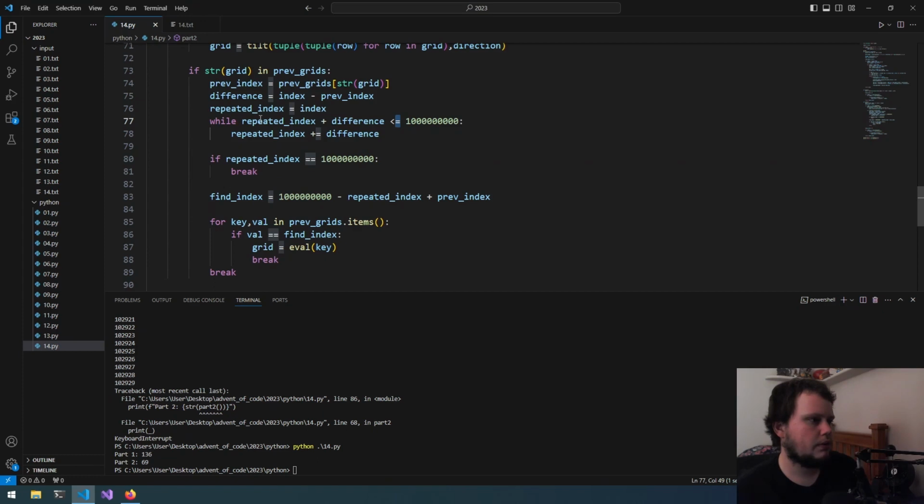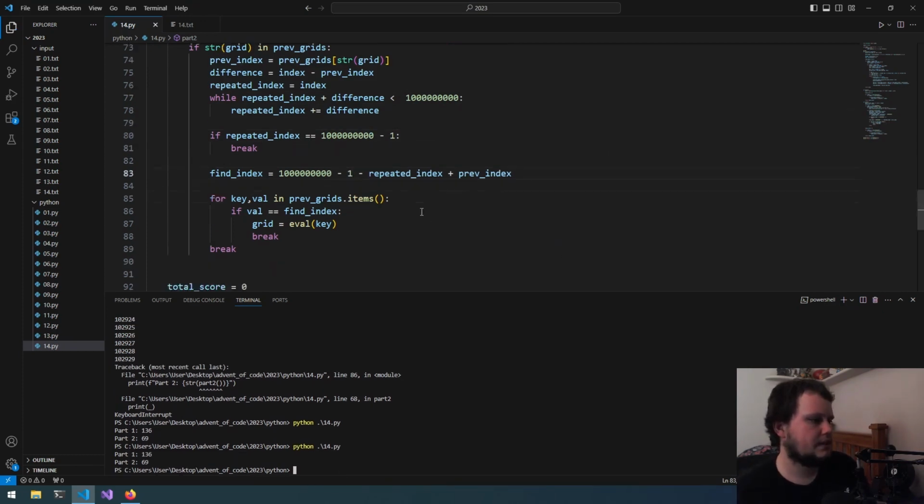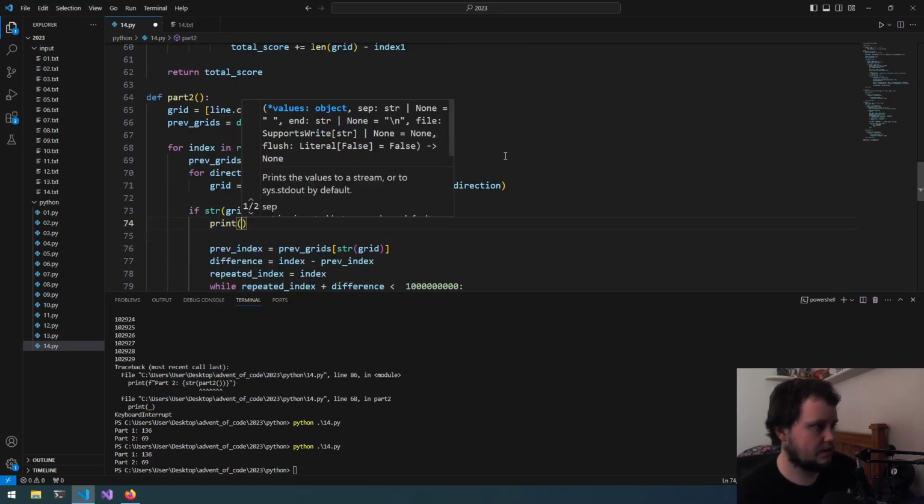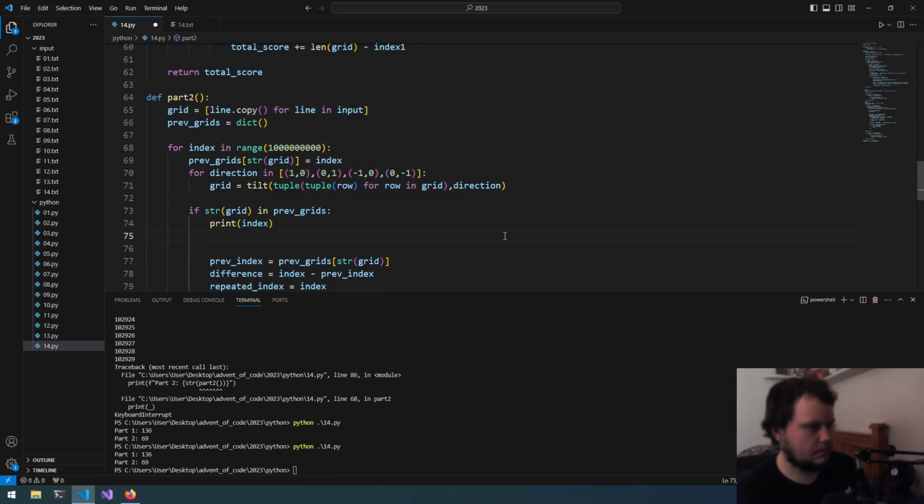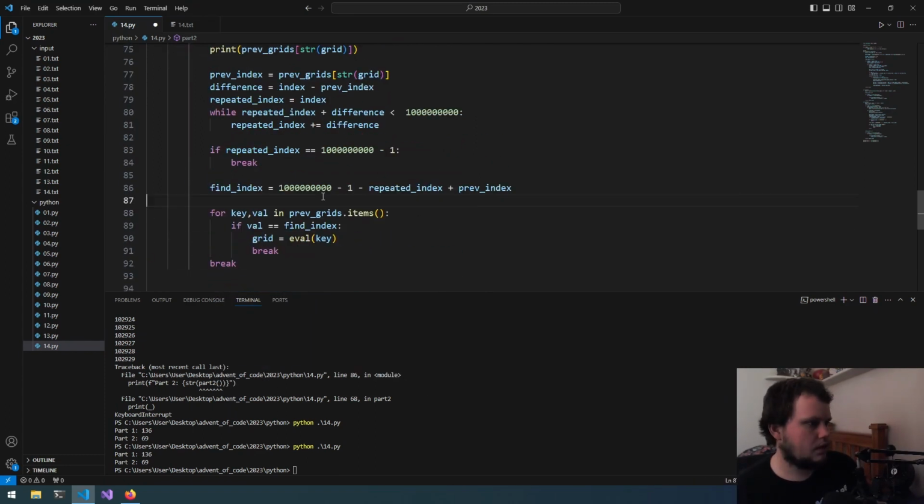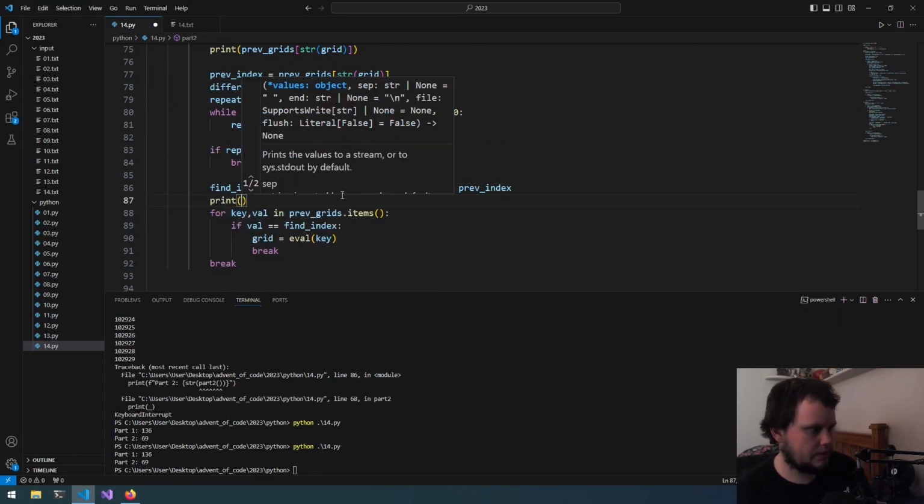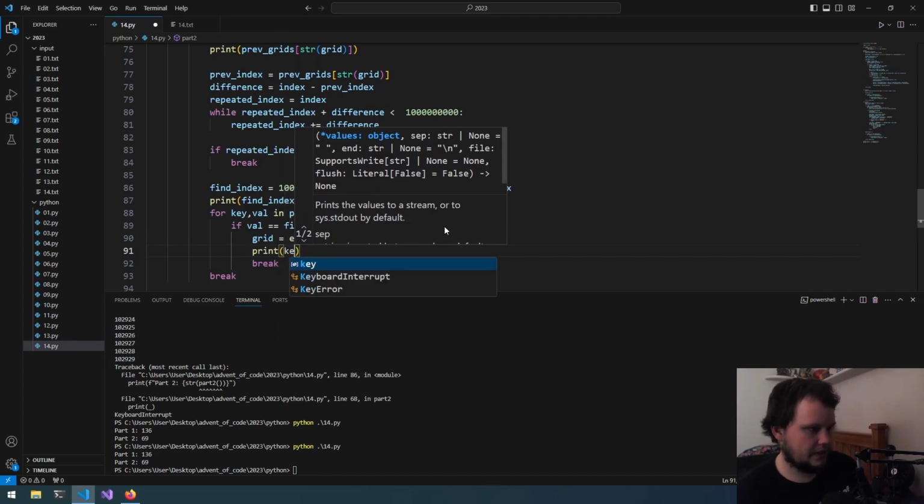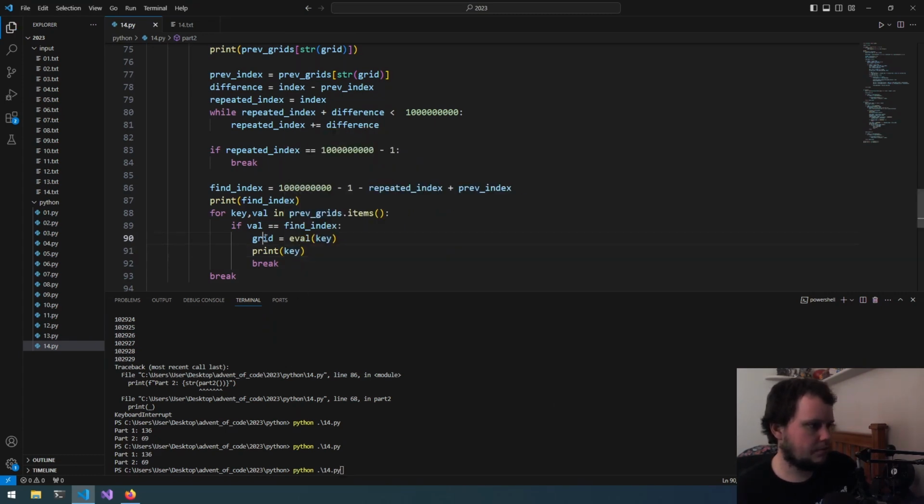It should be, for repeated, less than, not less than or equal to. If repeated index equals this minus 1, and it should be minus 1 for these. Now try again. Why is it returning 69? Okay, let's print some numbers out. Print index, and we'll print this. We'll then print find index. And then when we hit, let's just print key. Curious. Actually, no, we'll print grid.